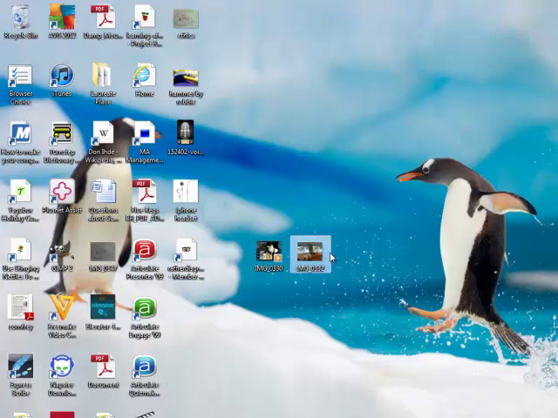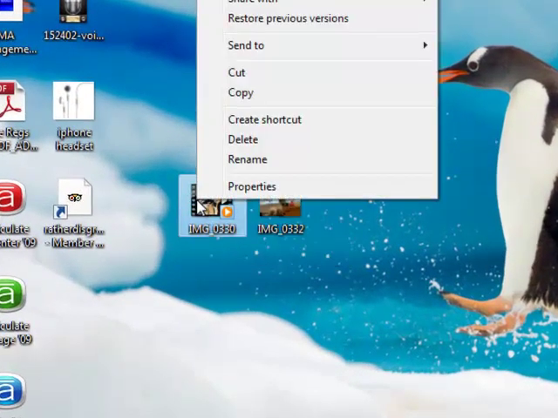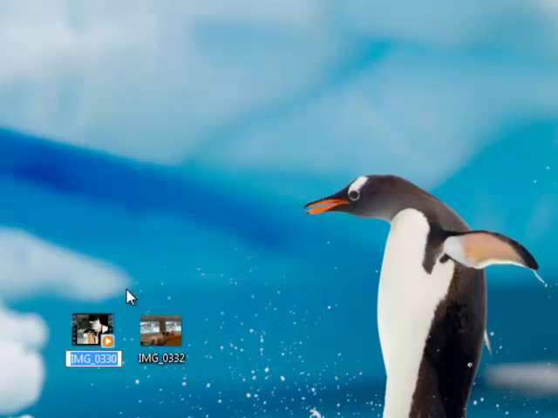So the next thing that I want to do is I want to rename them so that I know what they are, because I could be collecting a lot of files. So to do this, I use my right mouse button to click on the file, and that will bring up a menu. And on that menu is an option to rename, and I'm just going to type in a more meaningful name for the video.